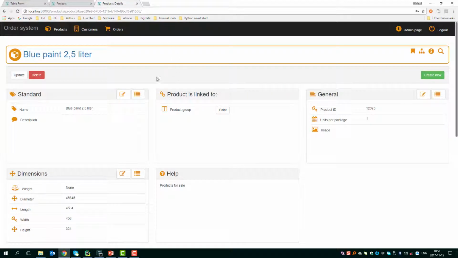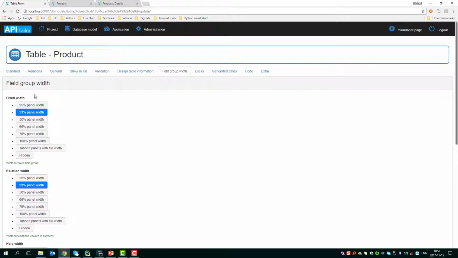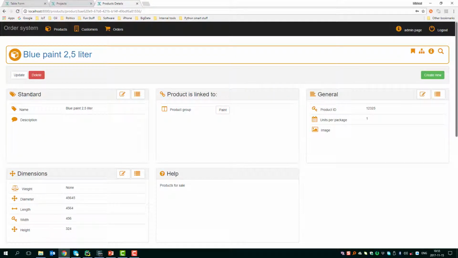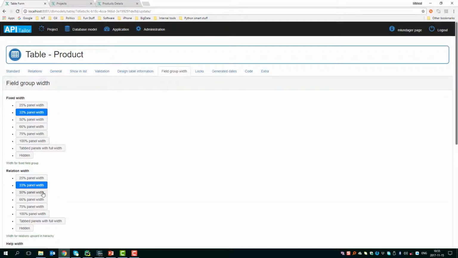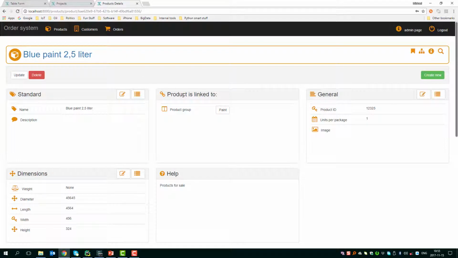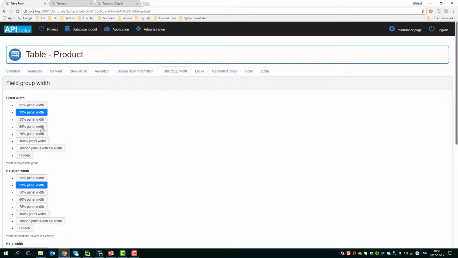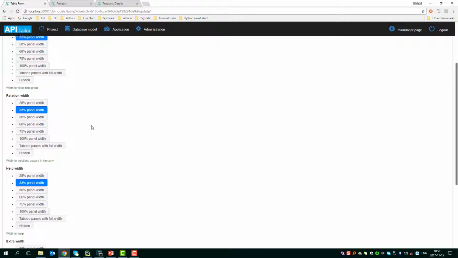if we look at field groups here, you can see that in the details here we have 33% width in the products right now, and that's reflected over here. The fixed, that one, 33%. The relation, which is that one, 33%, etc. I could put those at 25%. I could put them at 50. In this case, 33 is actually okay.